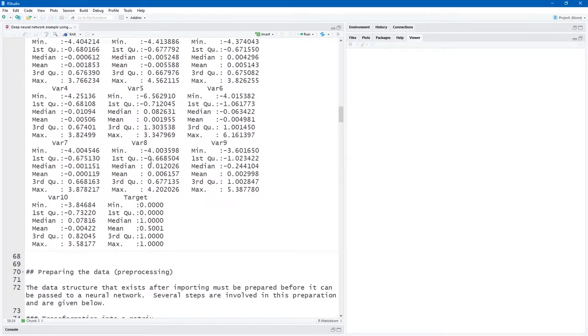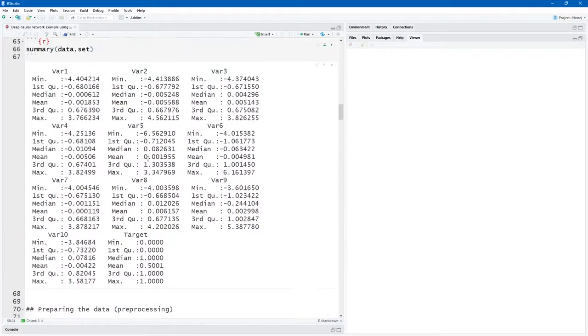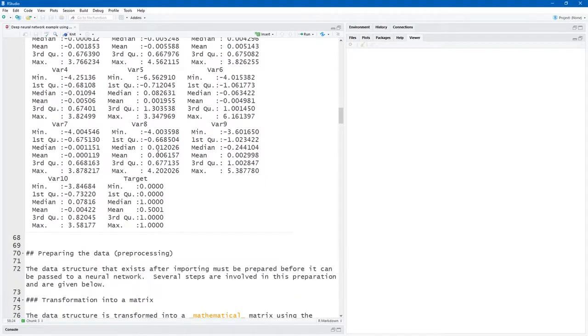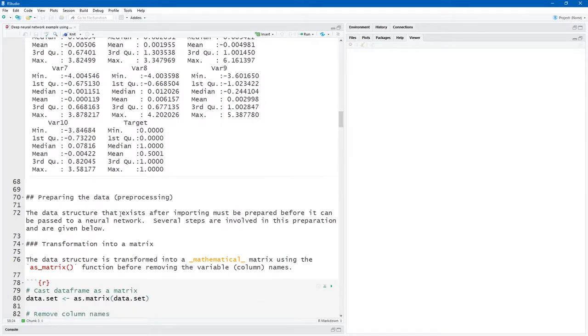So it was designed specifically with this lecture in mind. Now, we've imported this data, but it does not exist in a format that we can pass into the neural network once we design it. So we've got to prepare the data, and that's called pre-processing. And we've got to go through a few steps.